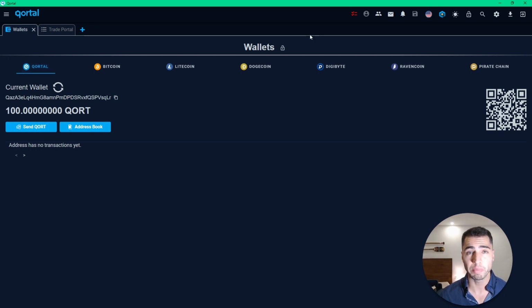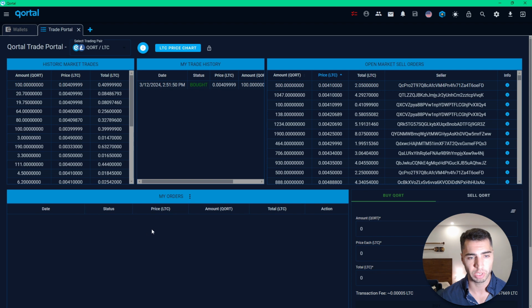So it took about 15 minutes, but the transaction finally went through, and there you have it, 100 QORT that we just purchased from the trade portal. And if we go back to the trade portal, we could see over here that the order is no longer in buying status, but has moved up here to my trade history and has status bought for 0.004 Litecoin for a total amount of 100 QORT, which we bought today. So there you have it. That's how easy it is to buy QORT when using Litecoin or any of the other coins.